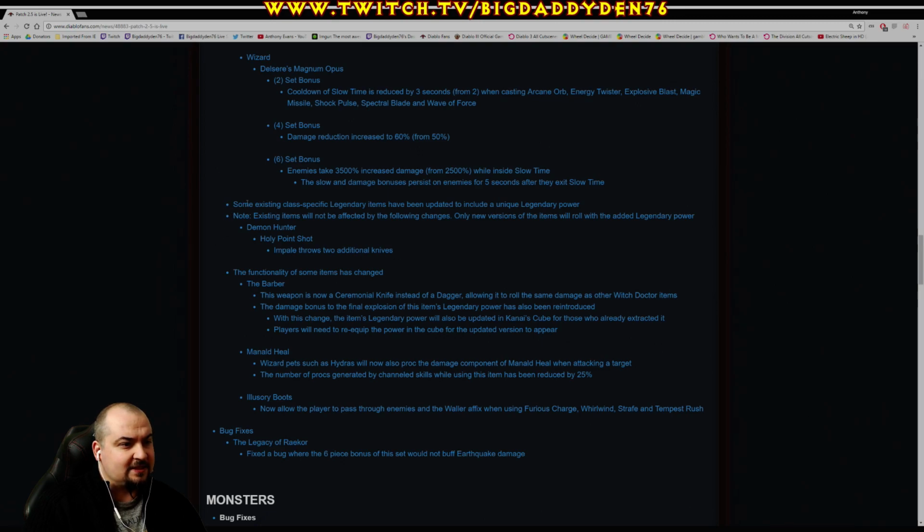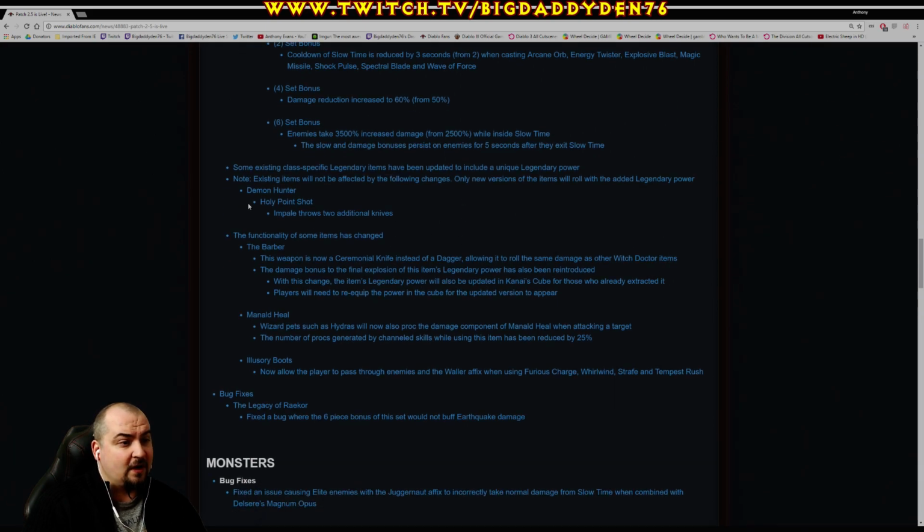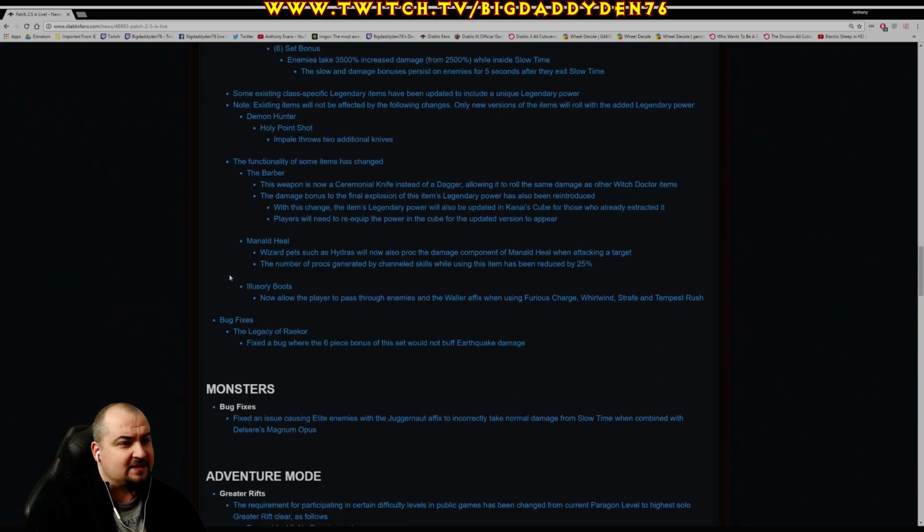Okay, guys, some existing class set legendaries have been updated to include a new legendary power. Existing items will not be affected, so basically you need to refarm the item again, okay? And that is for the Holy Point Shot for the Demon Hunter, which is a really nice item now, and this item is making the Demon Hunter very, very strong now in solo and 4-man groups, surprisingly. Vault now throws 2 additional knives. Very, very cool. Okay, some of the items have changed, guys.